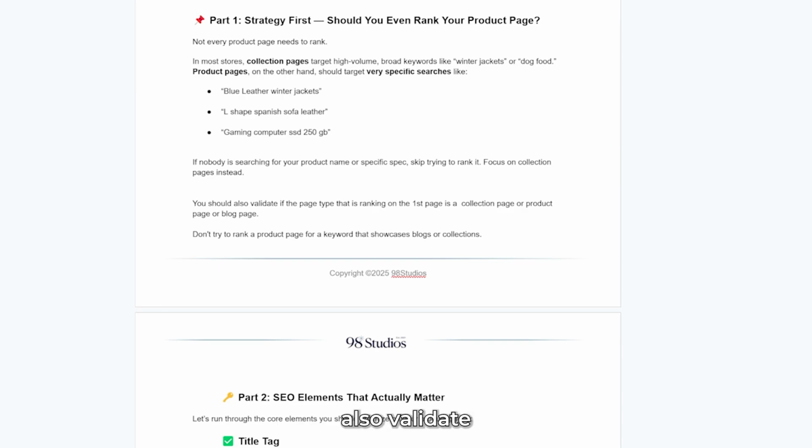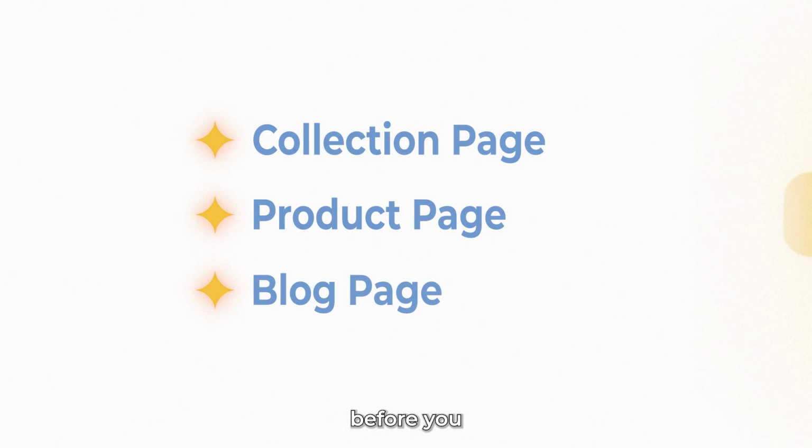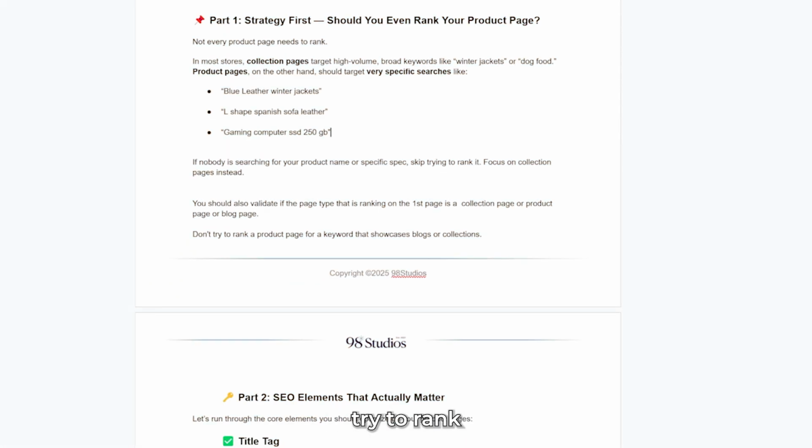You should also validate whether the page type that is ranking on the first page is a collection page or a product page or a blog page before you optimize for it. And don't try to rank a product page for a keyword that showcases blogs or collections. So for you to know if the keyword you're thinking about is right, or that's what you want to optimize for, first you want to go check it on Google and see what comes up.